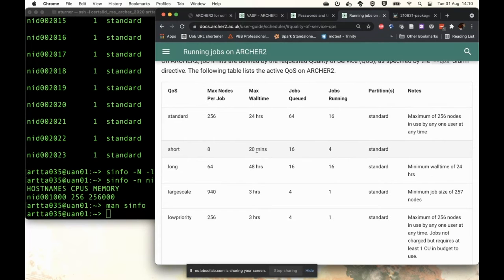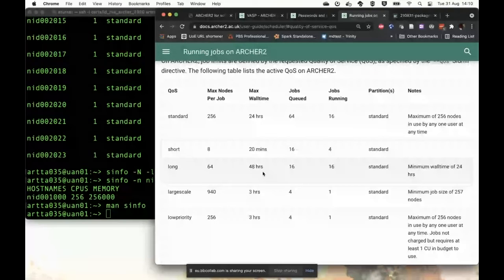There's a short QoS, which is used for testing purposes, which can only support up to 8 nodes for up to 20 minutes. But generally, it gives you very fast turnaround time, so you can test scripts and test jobs before you submit them in earnest. There's a long QoS, which allows you smaller jobs, but for longer, so up to 48 hours.